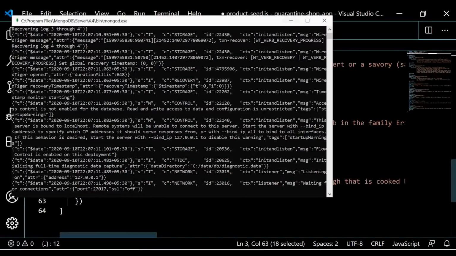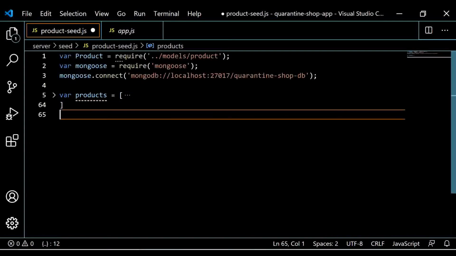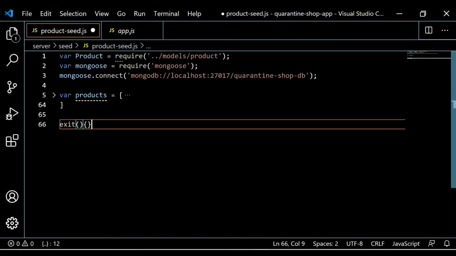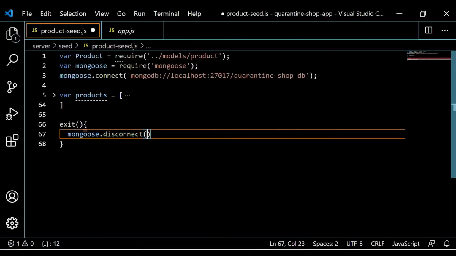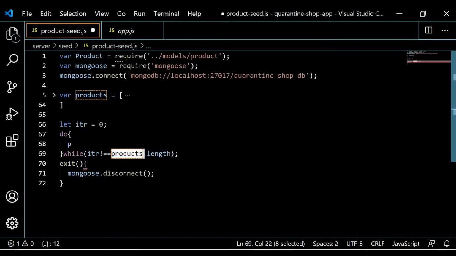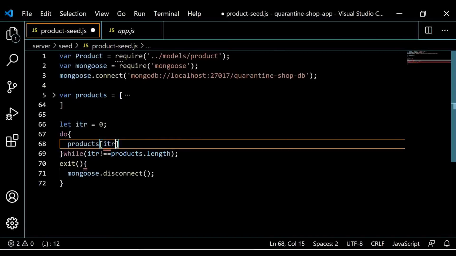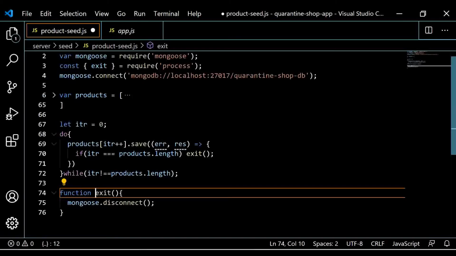Now we need to execute the script. Mongo shell is also up now. Only thing pending is the insert query. Before that, I'm creating a utility exit method to close all the connections in the Mongoose connection pool. Okay, then adding a basic do while loop that iterates through the products array and saves each product item into the product collection. The moment it reaches the final item, we are calling the exit method.